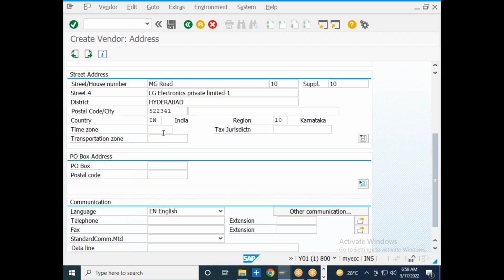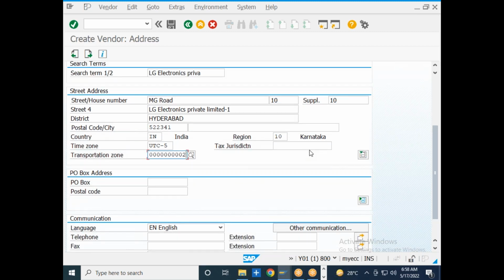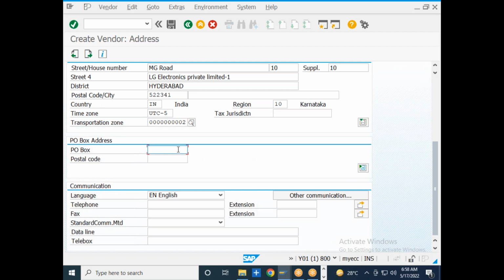Then the time zone and the transportation zone. Like how I maintained the plant address, in the same way I am going to get the proper address of the vendor to be maintained over here. Okay, then what is the postal box? All those things we can maintain over here.